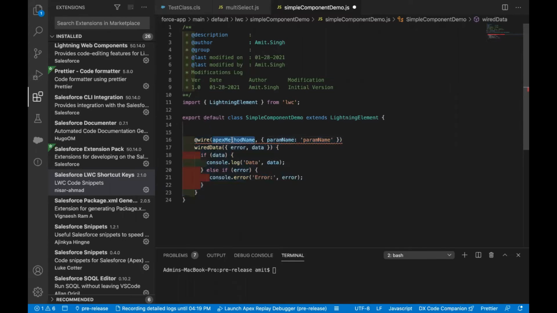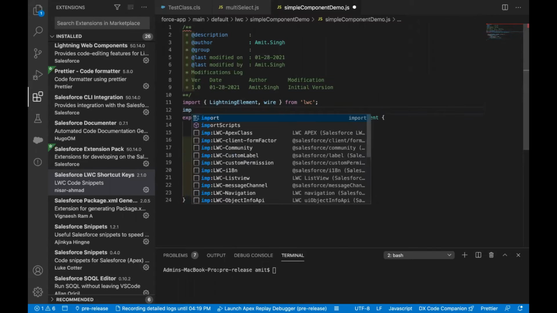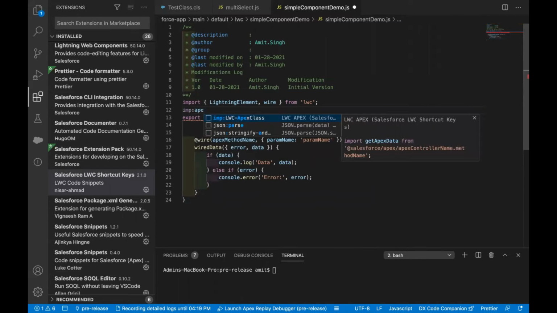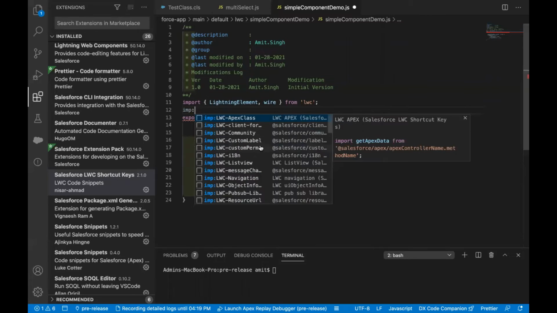And again, you just need to make very small changes, like importing the wire decorator, and then importing the method. So this is how you can see it very quickly generating the code for me. Now again, if you wanted to import that, how can you do that? You can type import colon, and then the Apex class, or you can just type imp colon. It is going to show you all the commands which you can use to import your methods.